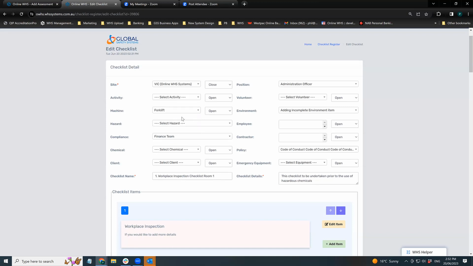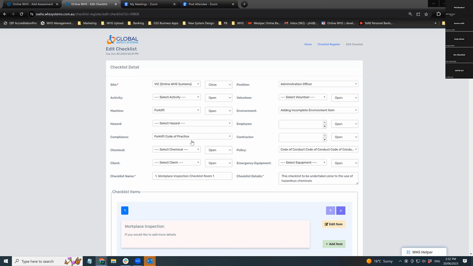Most of the time, it would be related to a machine of some sort for a pre-start checklist. You could relate it to a hazard where you've done the risk assessment, say for example on the machine, if you wanted to. Why is this compliance here? Well, you might have a forklift and you can upload the forklift code of practice inside the system here. So you would upload all these codes of practice, or whatever it may be, in the compliance register and also your policy register. So I'm doing this checklist relating to this machine, relating to this compliance, relating to my policy.